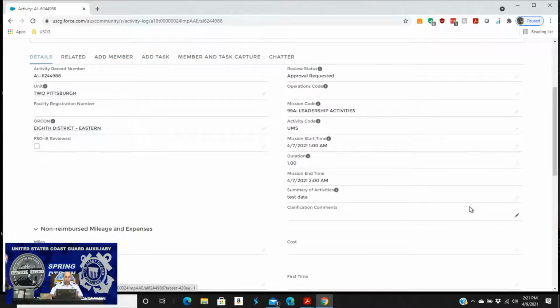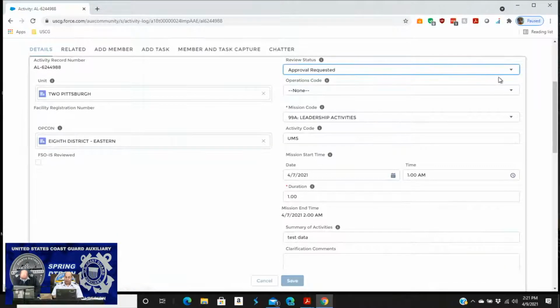It's updated, approval's been requested. Your SO or FSO IS will get an email, well, I will get an email to myself that says Anthony Waters has put in hours, and so on and so forth. Then the FSO or the SO will go in and review your entry and approve it, or if you messed up, they will either fix it if they know what to fix it to, or they will change the status to needs clarification.